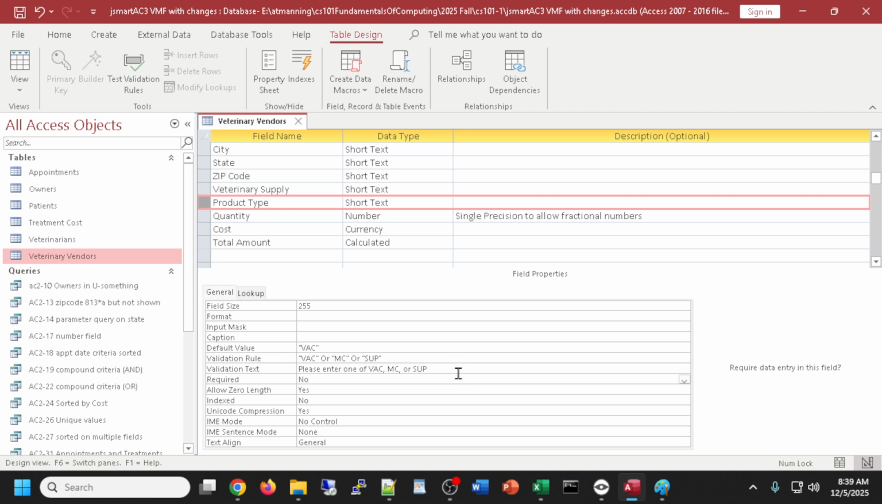Now in the lookup, I could have in the wizard said limit to list. That would have done it for me too. But we made it a little more complex just so we would have to do the work here. We made the rule. It has to be one of these. If that doesn't come out to be true, it'll pop up the message, please enter one of those. Now let's check to see if it actually does what we expect.